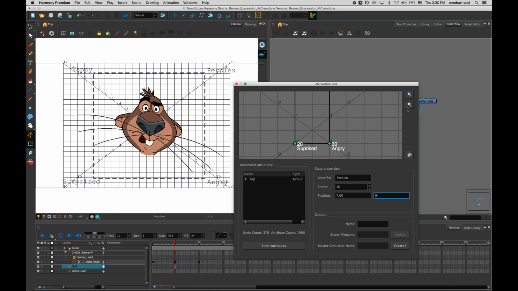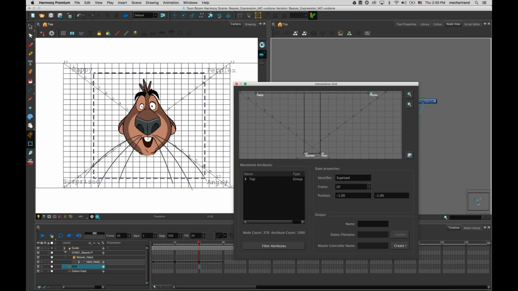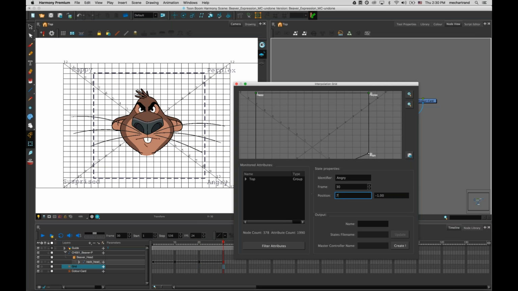And then again, remember that depending on the size of your grid, you will be able to zoom out and pan. And then our surprise will be at -7, -9. And the last one will be at, let's see if I remember this one, 7, -9.